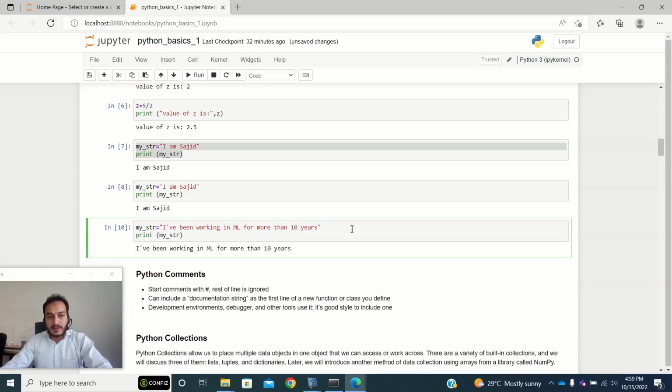Similarly, you will get cases where you will need to include double quotations inside a string. In that scenario, you will have to enclose your string in triple or three inverted commas. Let me give an example.